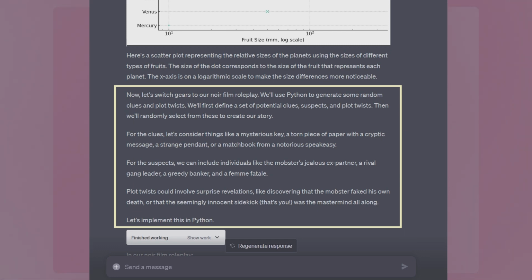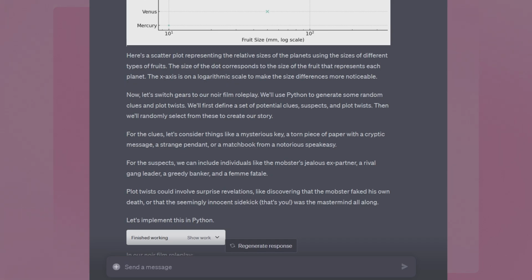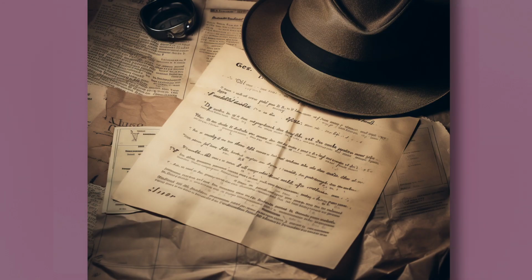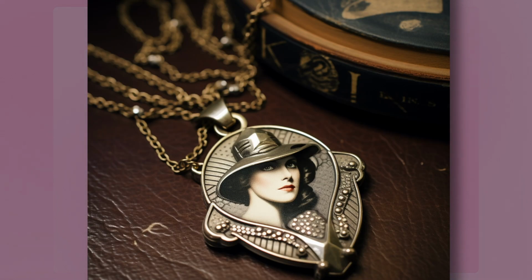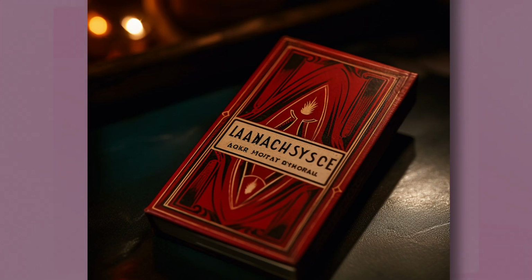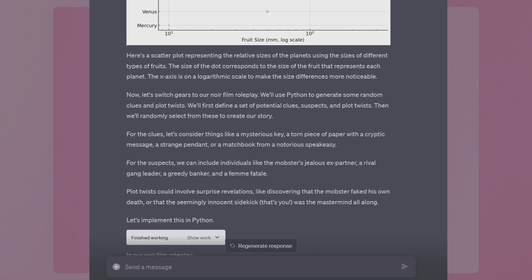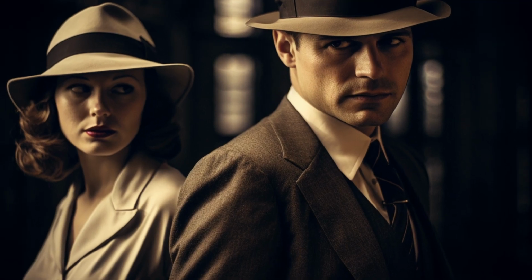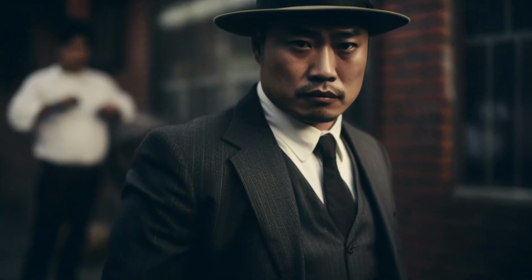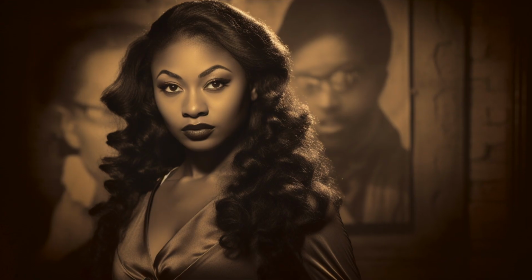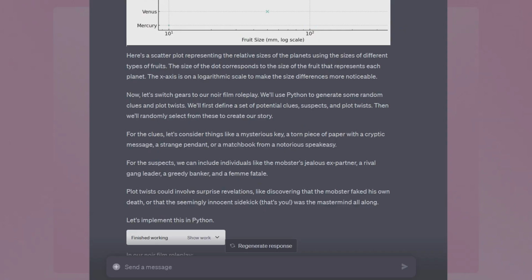We'll use Python to generate some random clues and plot twists. For the clues, let's consider things like a mysterious key or a torn piece of paper with a cryptic message, a strange pendant, or a matchbook from a notorious speakeasy. Cool. For the suspects, we can include individuals like the mobster's jealous ex-partner, a rival gang leader, a greedy banker, and a femme fatale. I like the way you think.